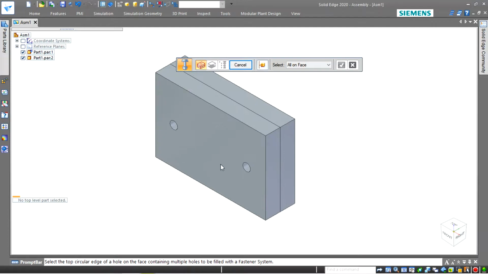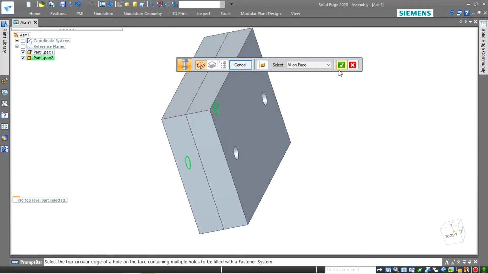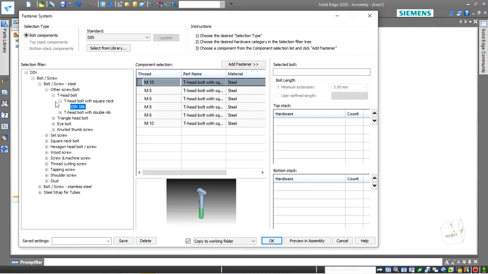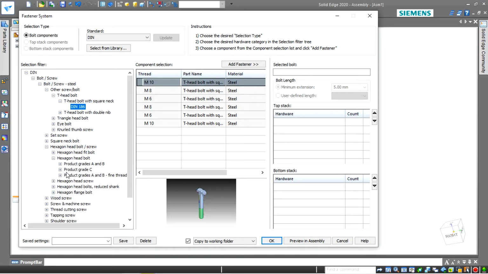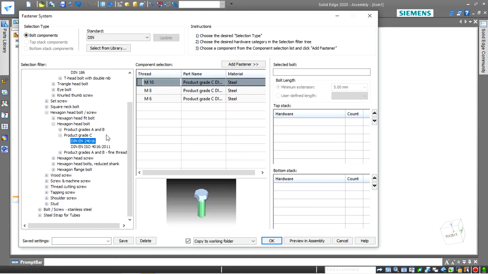First we need to specify the hole where we want to add our fasteners, and then we need to specify the depth. And in the library, Solid automatically searches for the appropriate standard parts and shows a dialog box. Then we need to choose appropriate fasteners for our assembly. We can add fasteners, nut and bolts, washer, whatever we want.